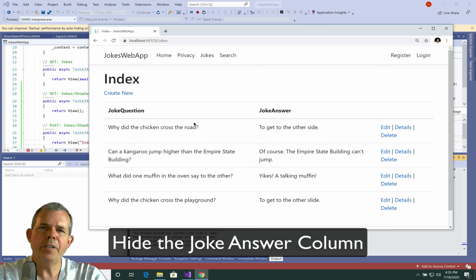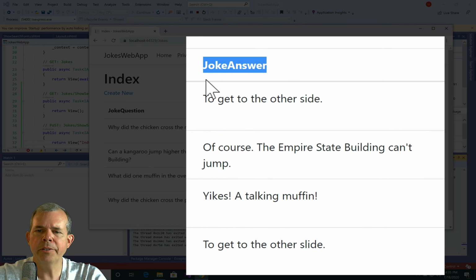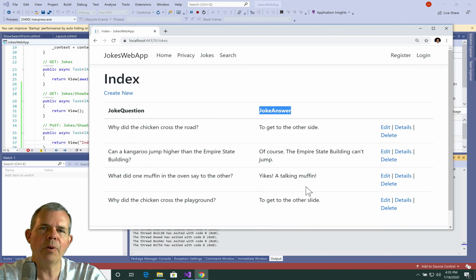Hey, let's do another feature for this application. So you can see that I have a few more jokes in my database. What I'd like to do now is to hide this column here. So joke answer is given in column 2, and to me that gives the item away. So we need to have the user click on the details to see the joke punchline.